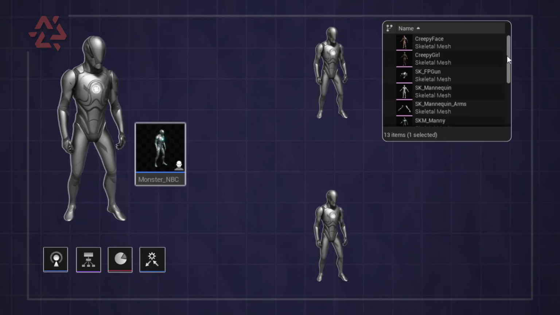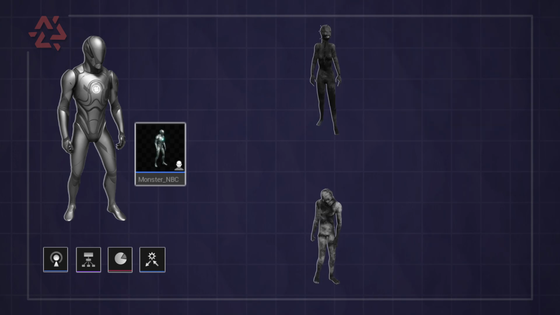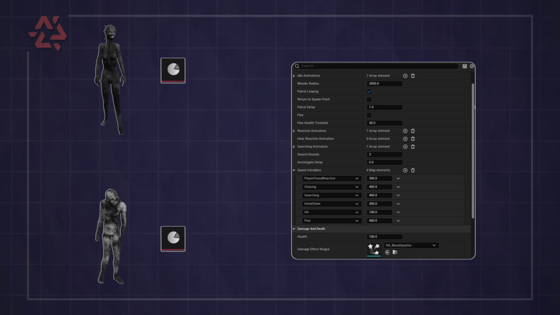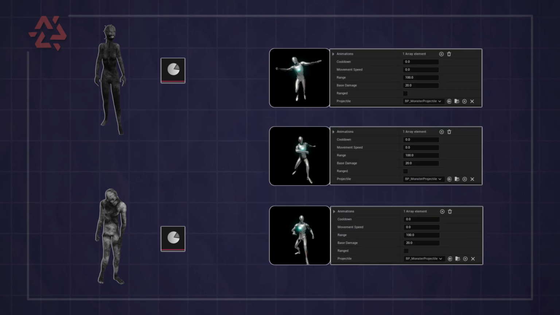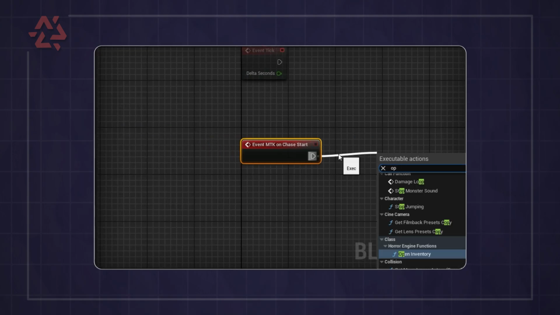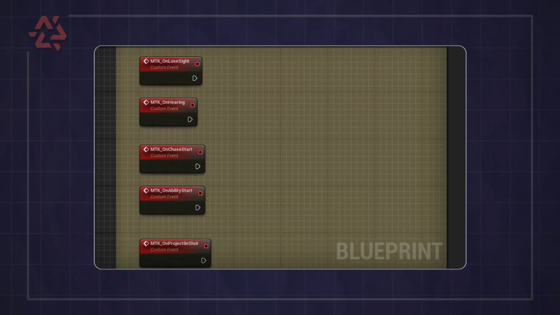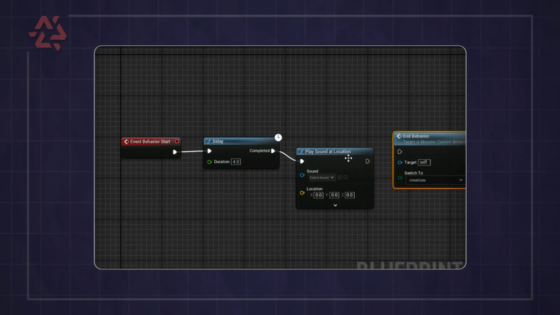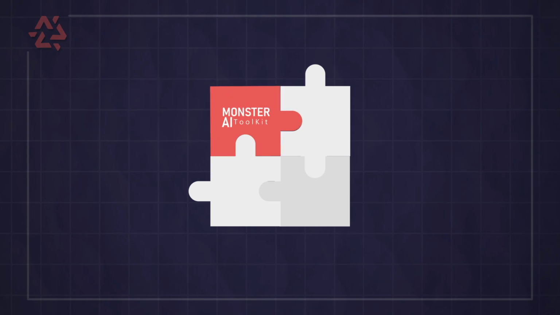From the core class, you will create child classes for each monster. Then, change the mesh and set up the animations. Configure the monster data for each monster to define its behavior, states, parameters, and abilities. You can extend the system by using callback events, creating custom behaviors, and it's easy to combine it with other systems in your game.